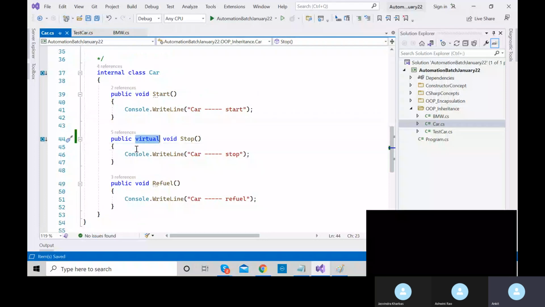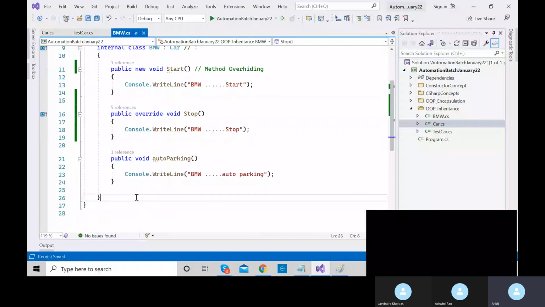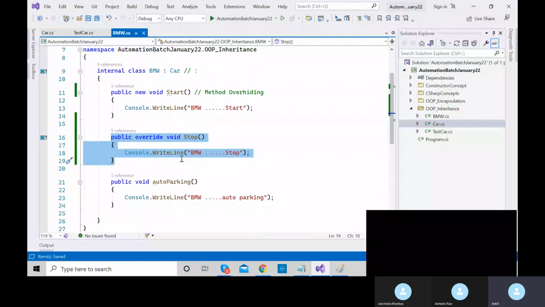The parent class method which is going to be overridden should have the virtual keyword. And in the child class, where we are overriding the stop, just add that override keyword over here. Now we can say we have achieved method overriding. This is the actual method overriding in C sharp. Anyone will come and see the override keyword is there, that means this particular child class method is overriding the parent.